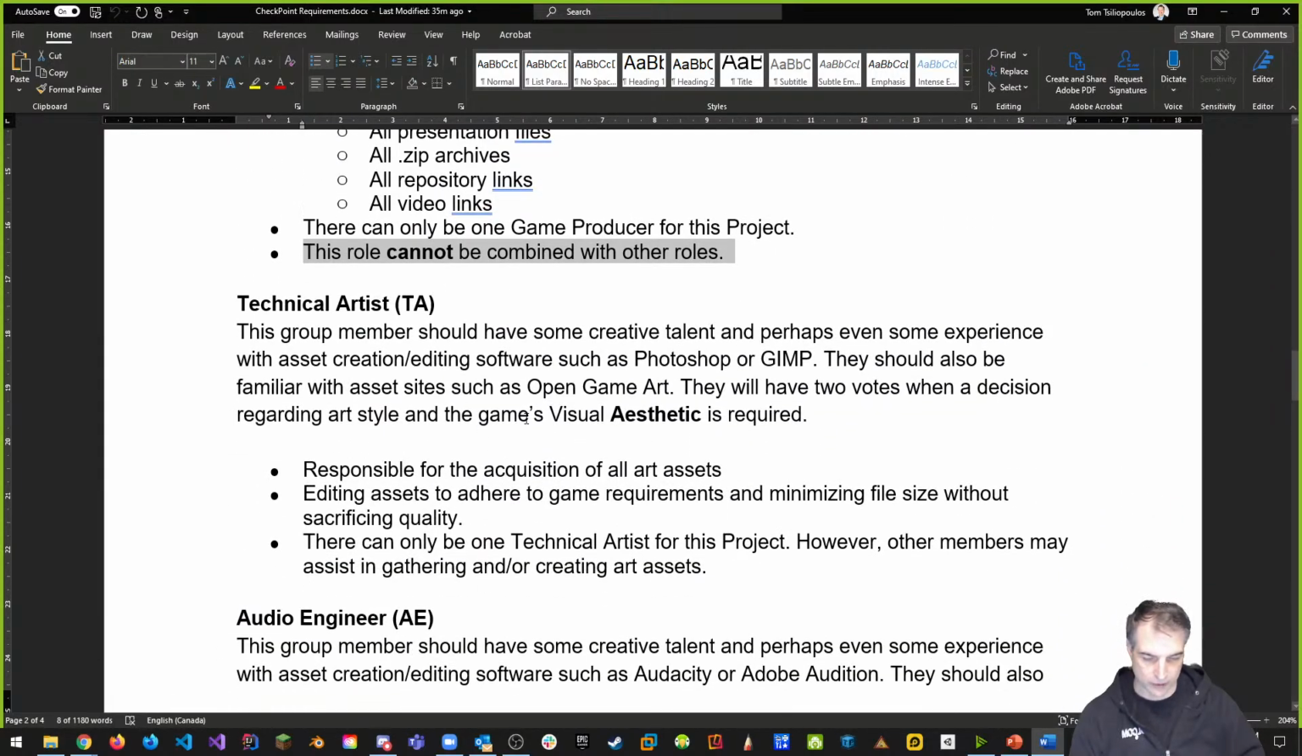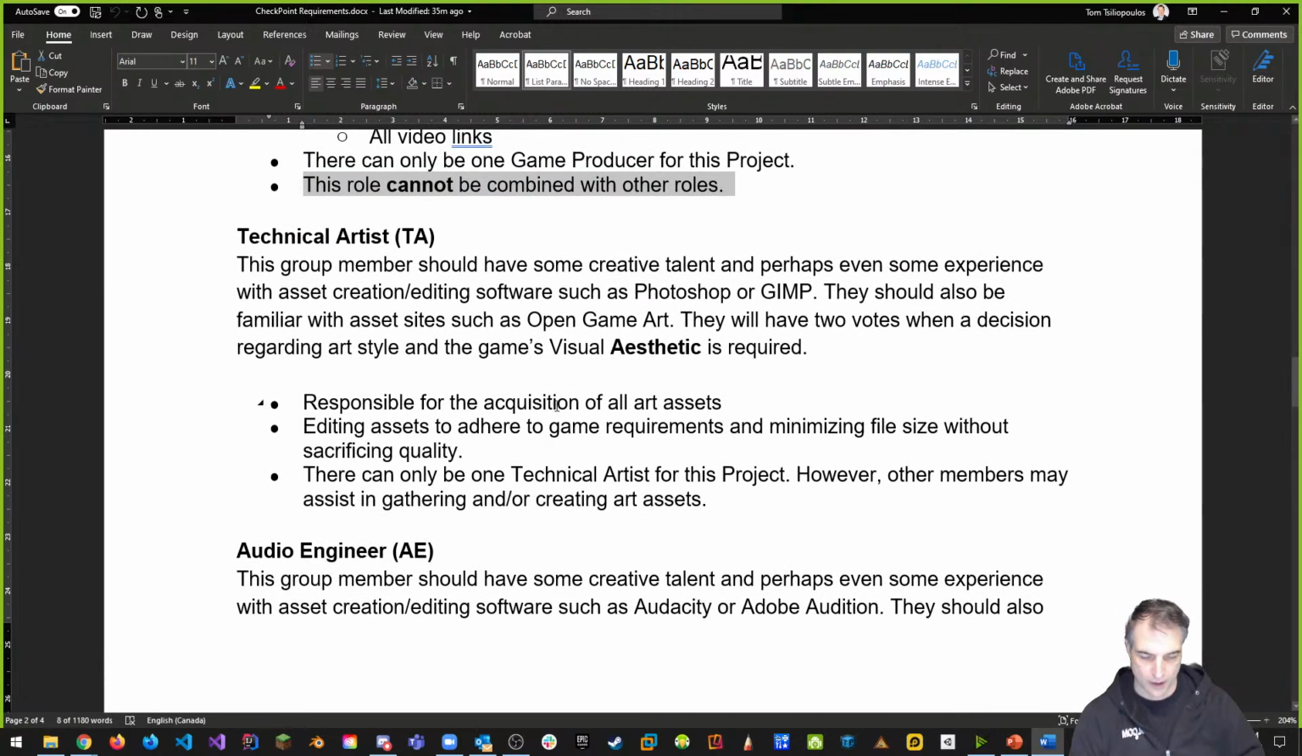Technical artist is also really important at Ontario Tech, and so is audio engineer. And I highly recommend, again, that you at least mention this as a role on your role slide. All right, so what are you doing? Who are you? Are you actually creating the aesthetic for your game? You know, this kind of stuff.